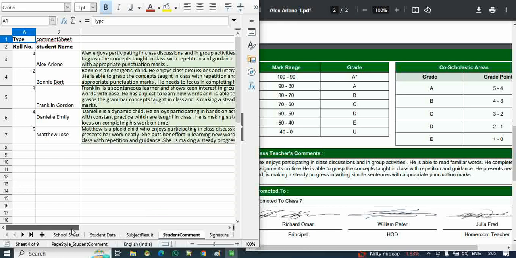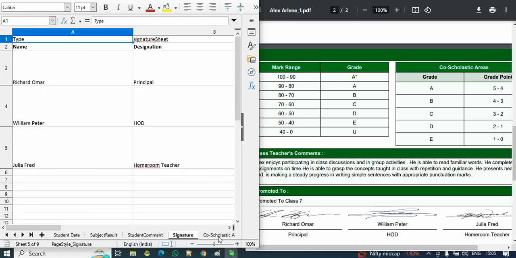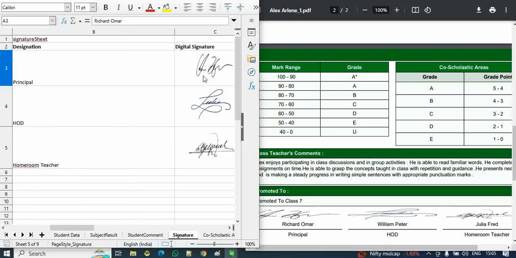Now the next sheet is the signatures. Here enter the name and the designation of the signature holder and upload the digital signature or enter the digital signature here. So these will be printed as it is or at the bottom of the report card.